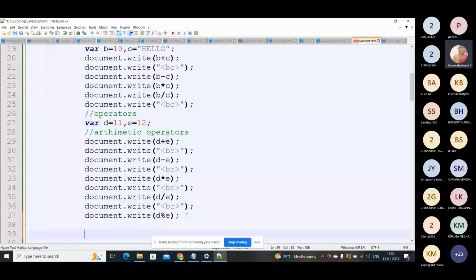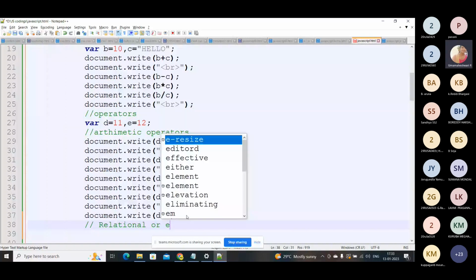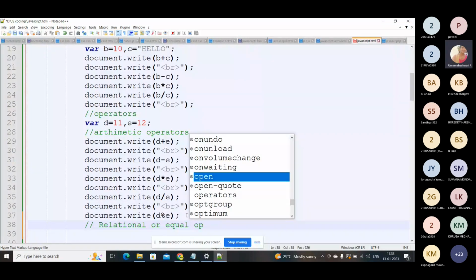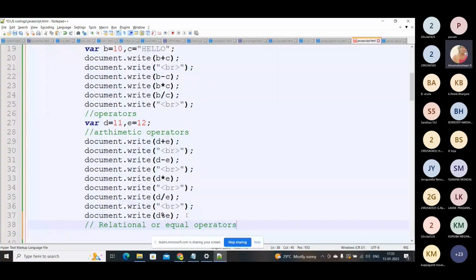relational or equal operator. We'll complete the session till 6:30. Okay, please be connected. We'll complete as much as possible.